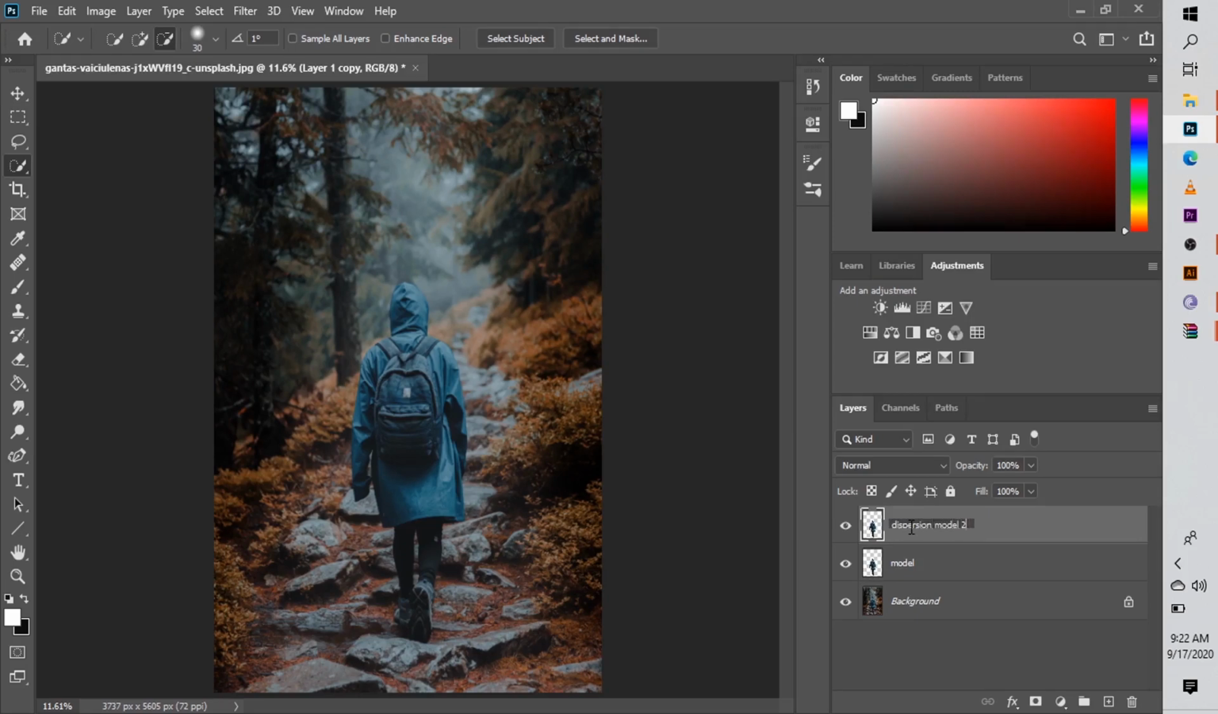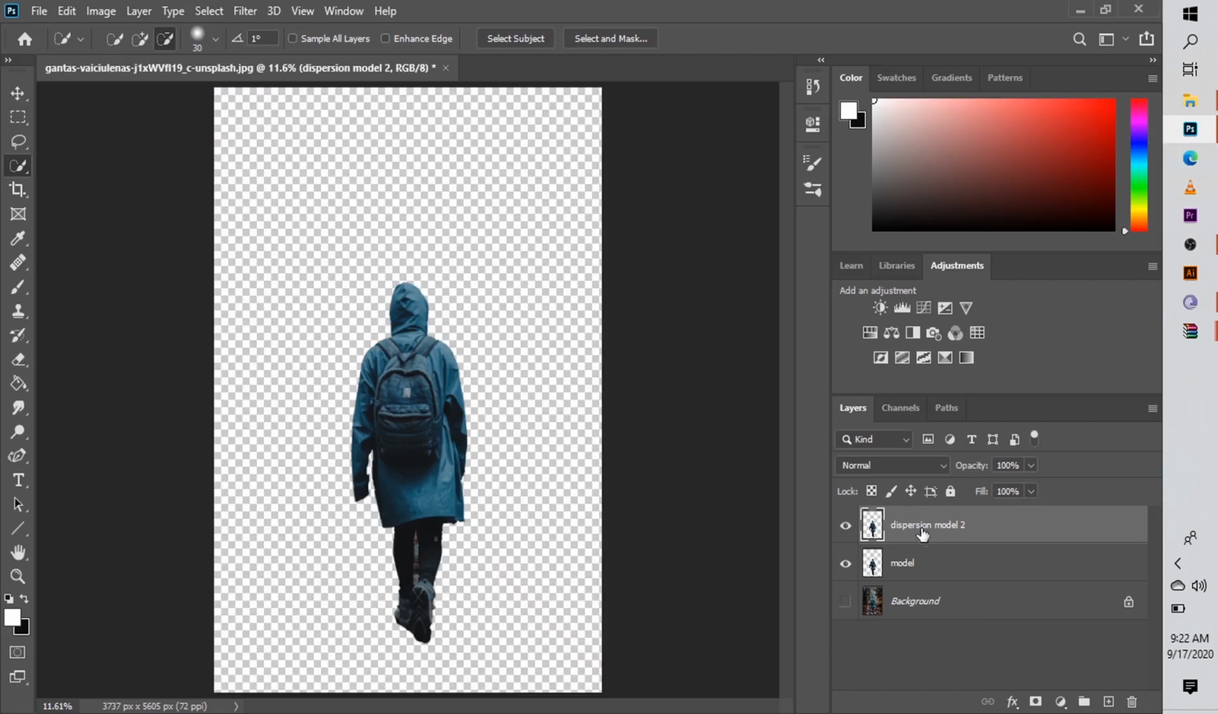The purpose of these two layers during the dispersion effect is so that one layer, which is mainly the subject's layer, will show the particles that are from his body. Then the second layer will show you the particles that are in the air floating away.